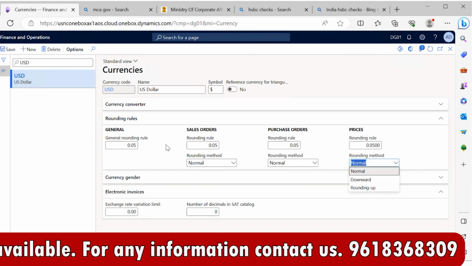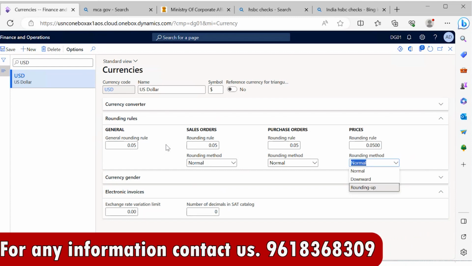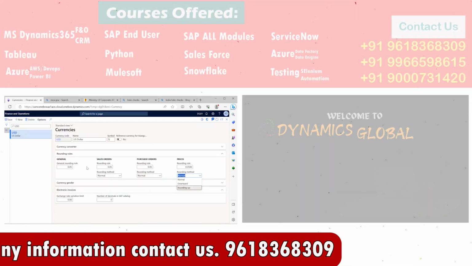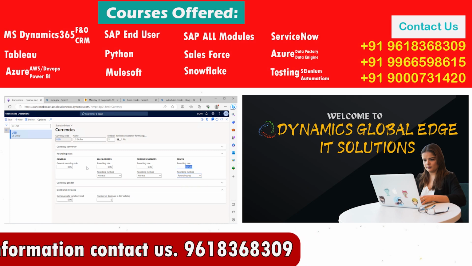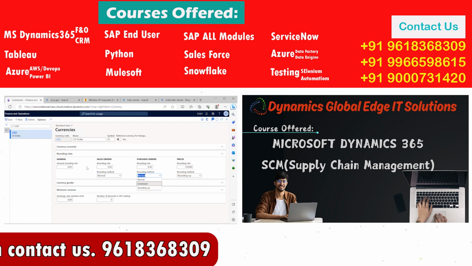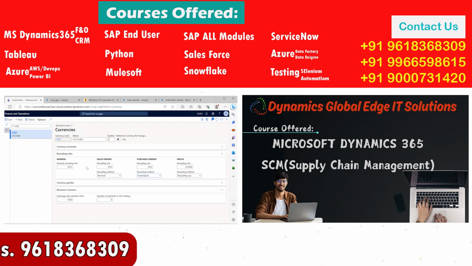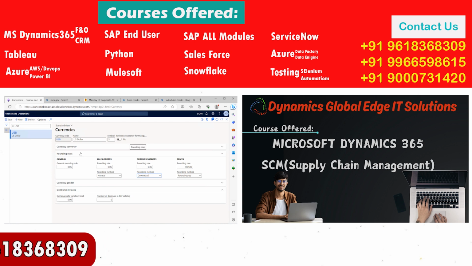Suppose you are going to raise the invoice to the customer. If you would like to always round up, you can select it. If you are going to buy from the vendor and you would like to make it downward, you can make it downward as well. Okay, this is one.